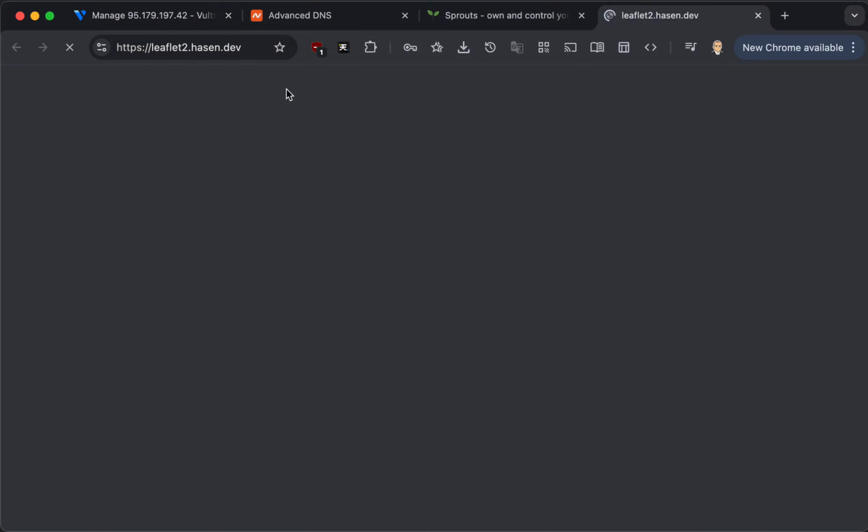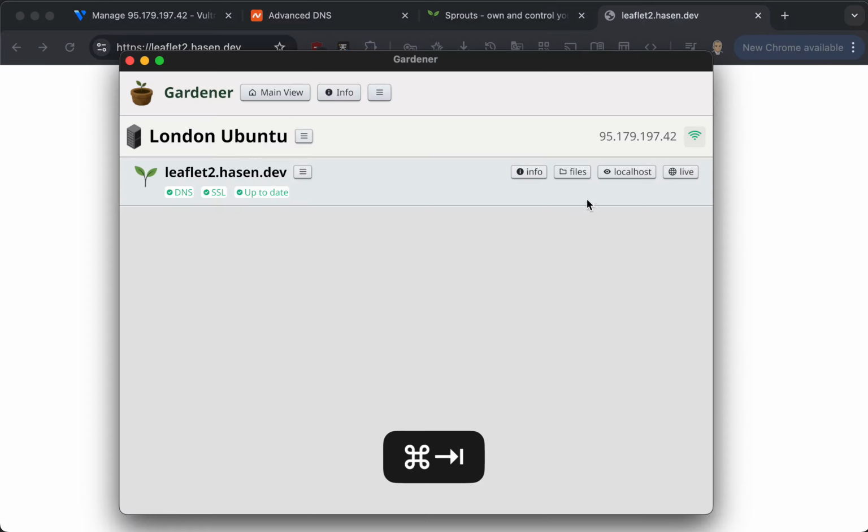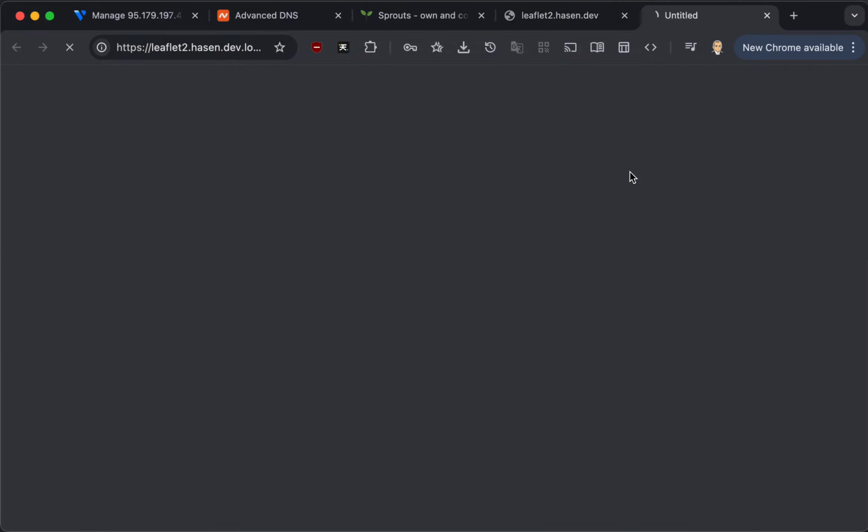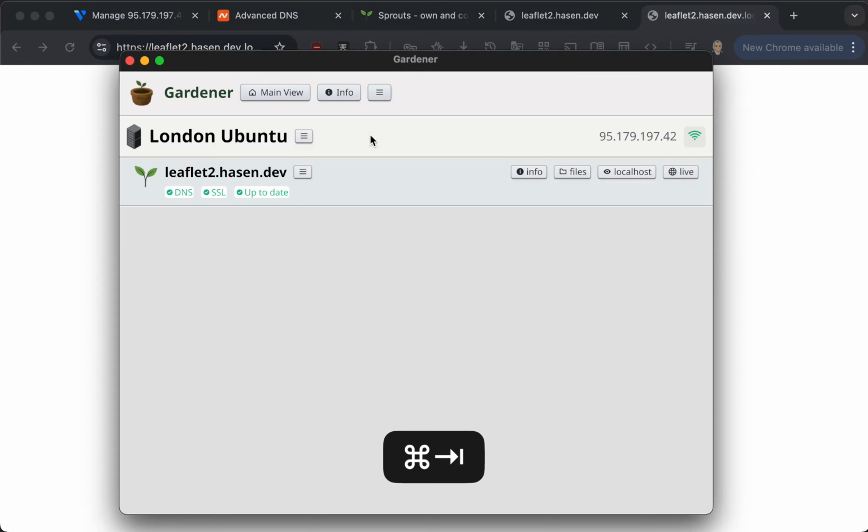When I click on it, it's going to open up the website. So the website is live, it's being served from HTTPS. It is just empty because there is nothing on it. There's also the localhost. Localhost is going to show me a localhost version of this website, and it's empty as well.